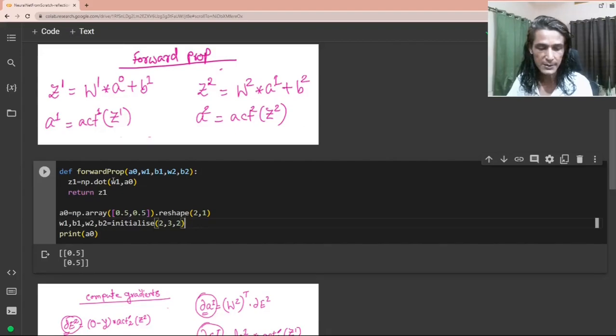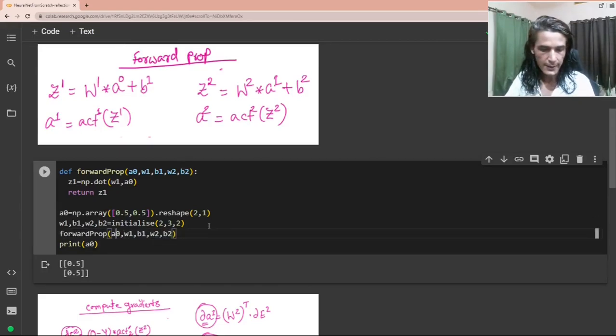Now we'll be passing it through this forward propagation function. Forward prop. Let's do this. And here we write g1 is equal to forward prop, a0 we'll be passing, and then this w1 b1 w2 b2, this thing, and then we'll be printing this g1. Now let's see what this g1 should be.